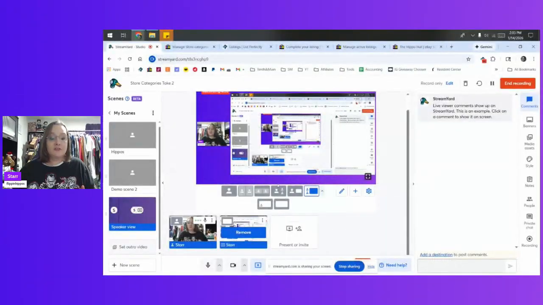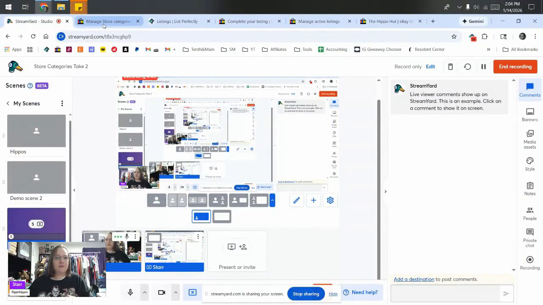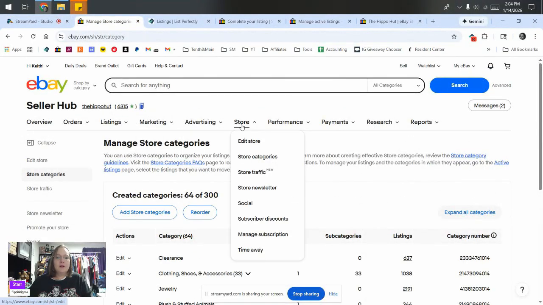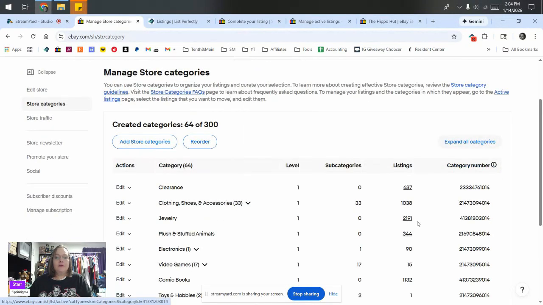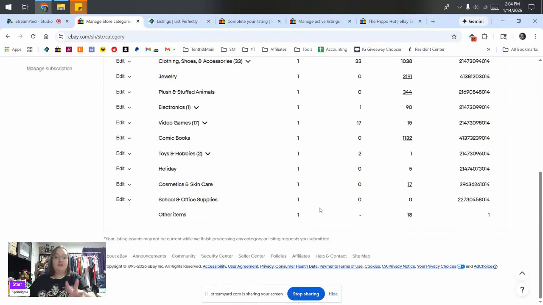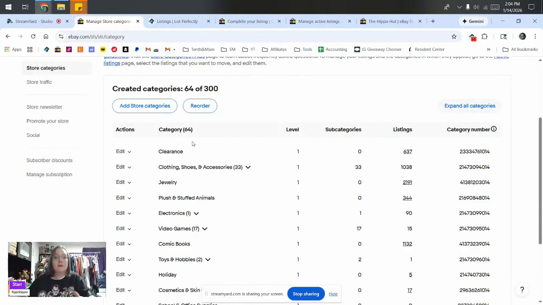So how do you set up your store categories? Good question. I want to make that as big as possible for you guys. So when you're on the Seller Hub, go to Store here, Store Categories. See where I'm at? And it's going to bring you to this page. Now, if you don't have any set up already, this is all going to be blank. This just shows you what I already have set up. Right here, Add Store Categories.